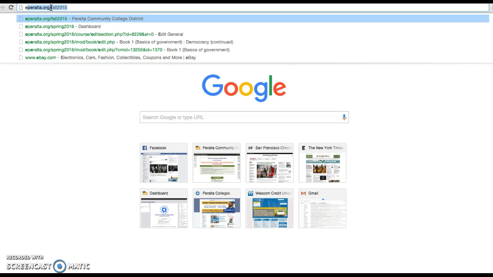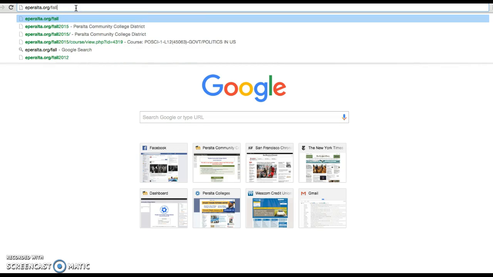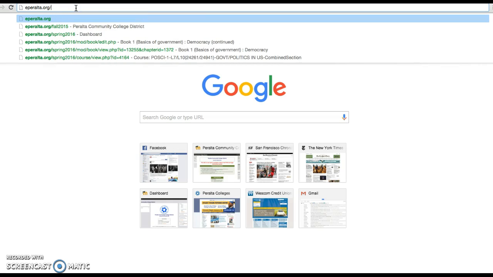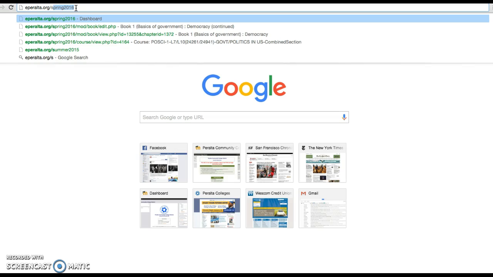Now, if you were in a class last semester and you logged on to Moodle, your browser will probably automatically fill in eperalta.org/fall2015. Here's the problem that a lot of people have. They try to log on to eperalta.org/fall2015 and they don't get classes for this semester appearing on their page. So make sure that you delete that and write in eperalta.org/spring2016, because that's the semester that we're going to be entering.